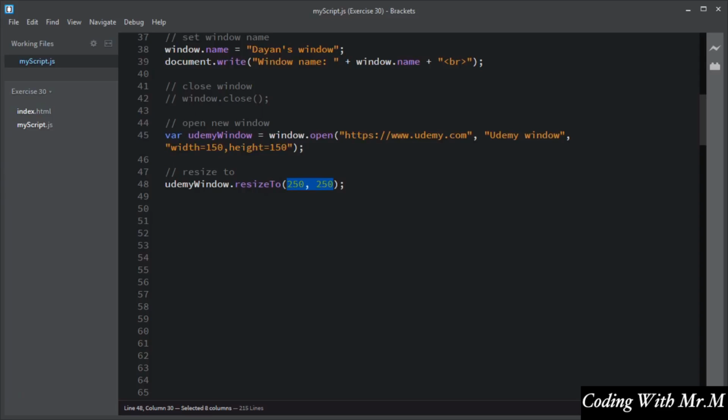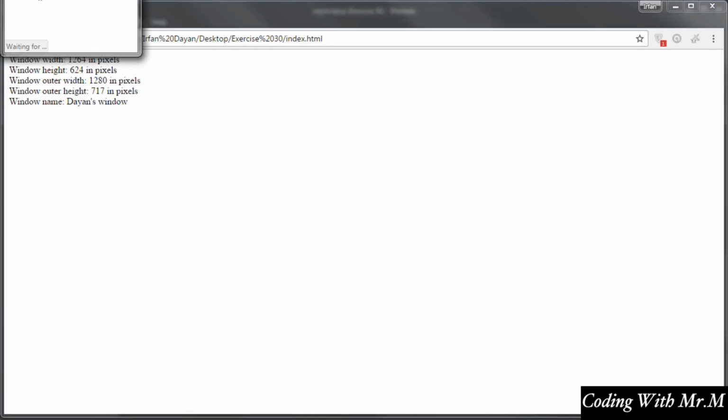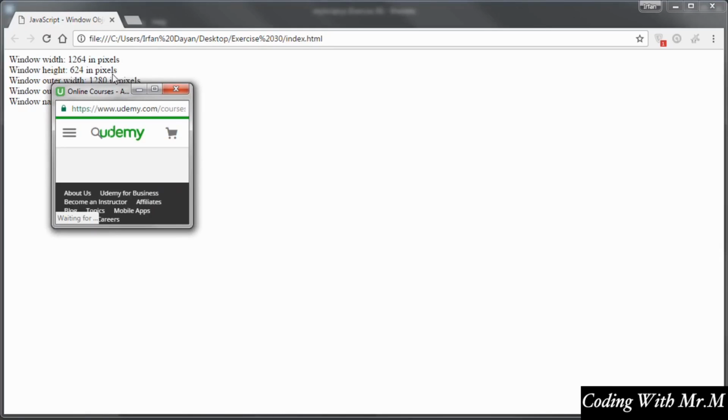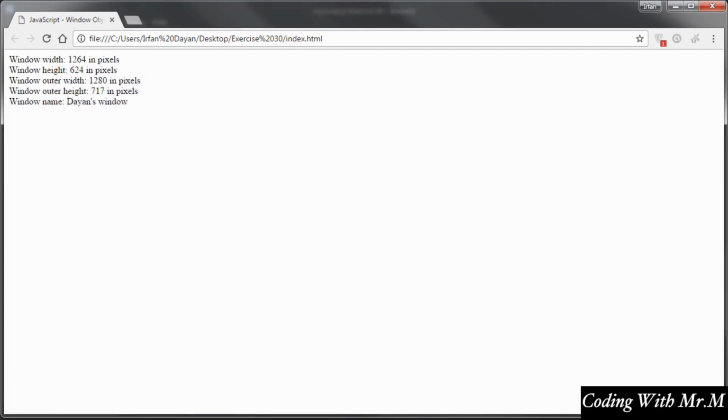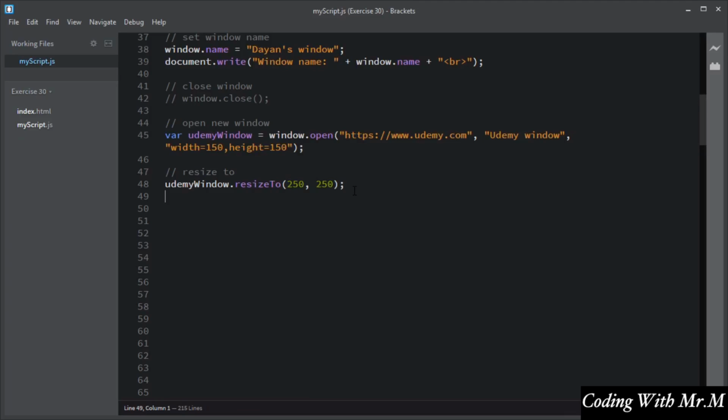I'll save this script. I'll refresh. As you can see, this time it has opened a bigger window with 250 by 250 dimensions. I'll close this window. You can also use the moveTo method to move a window. I'll move the Udemy window to some certain coordinates.